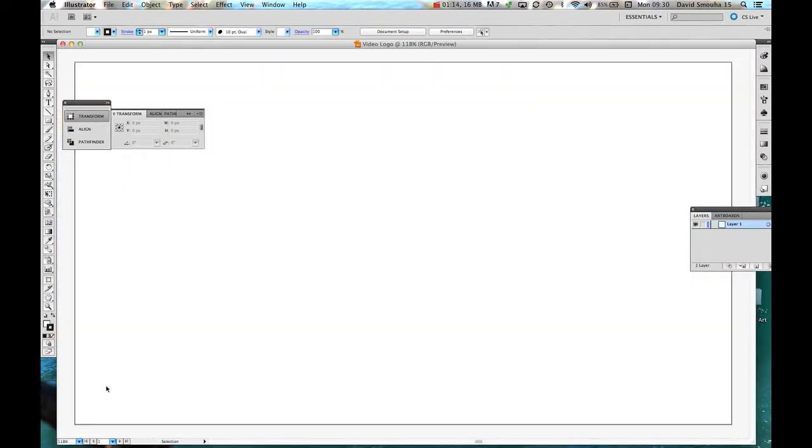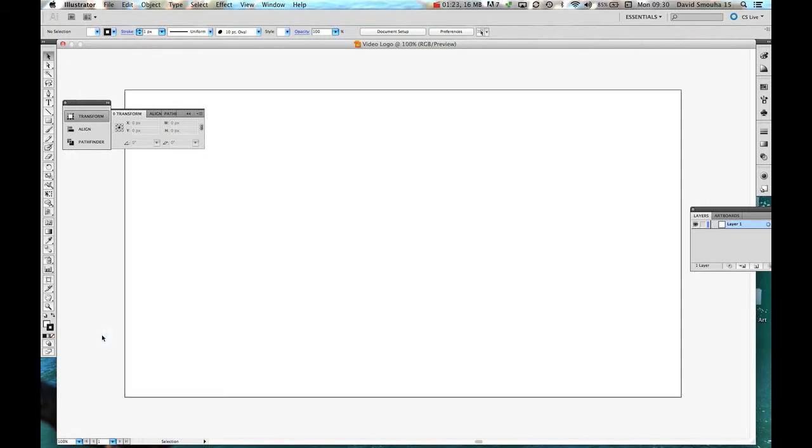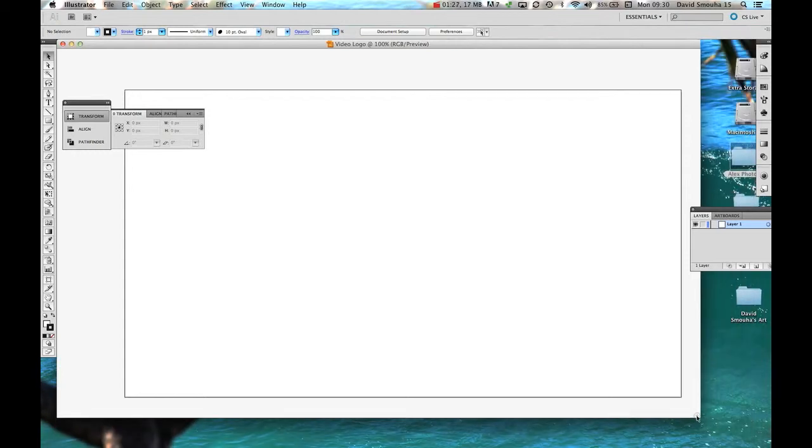Now Illustrator loves to open and take up the whole screen, which means you're working bigger than what you are quite often. So if you want, come and choose the 100%. And there we see the actual size of the artboard, as it's called in Illustrator.